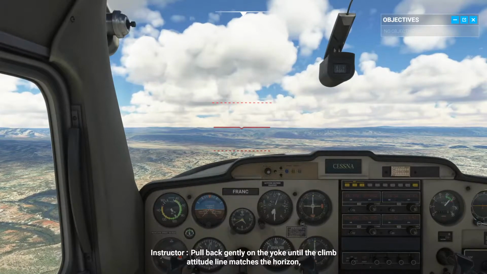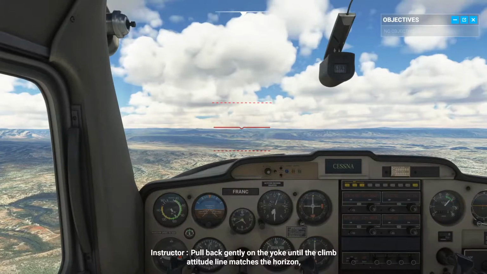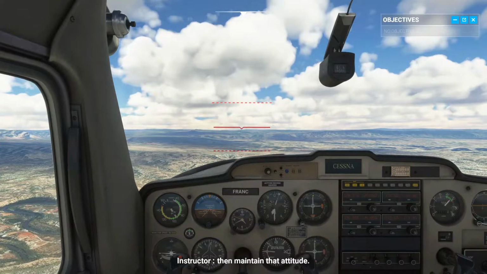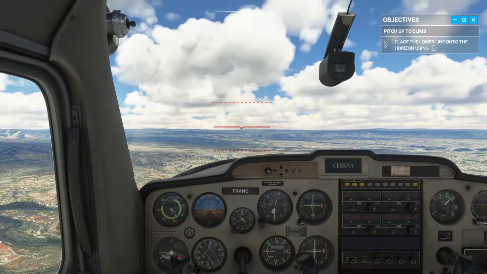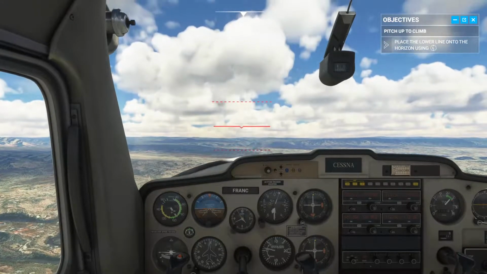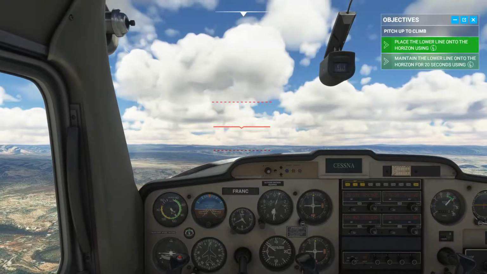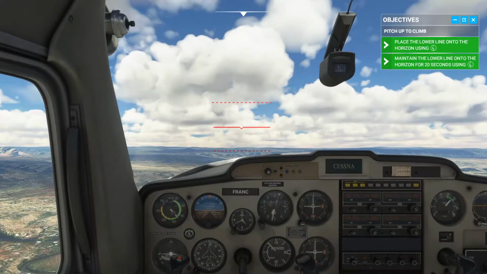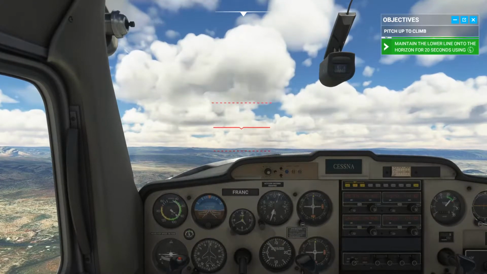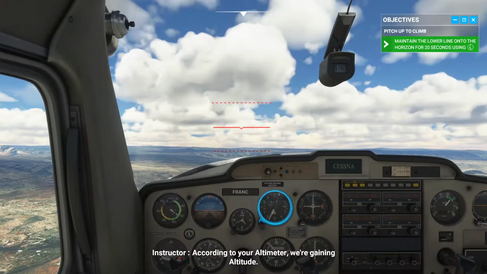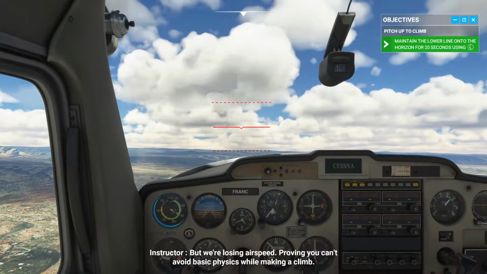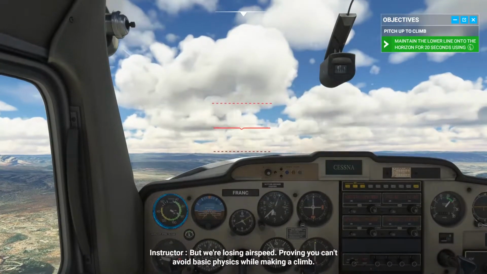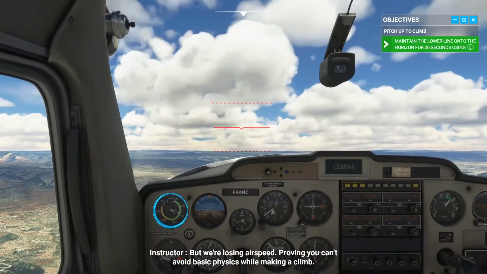Pull back gently on the yoke until the climb attitude line matches the horizon. Then maintain that attitude. According to your altimeter, we're gaining altitude. But we're losing airspeed, proving you can't avoid basic physics while making a climb.